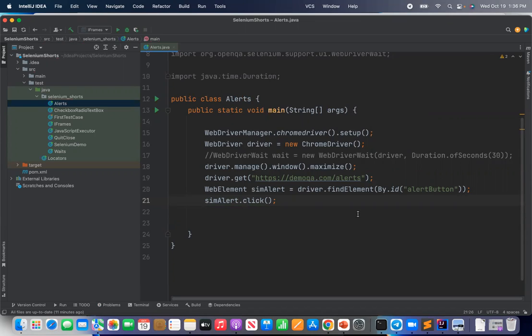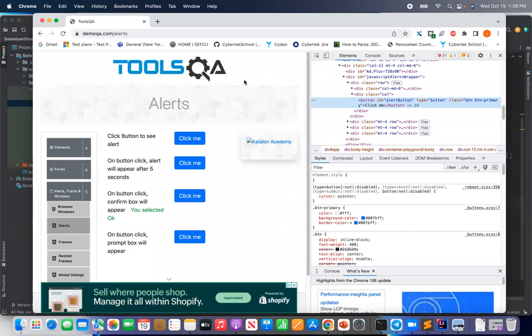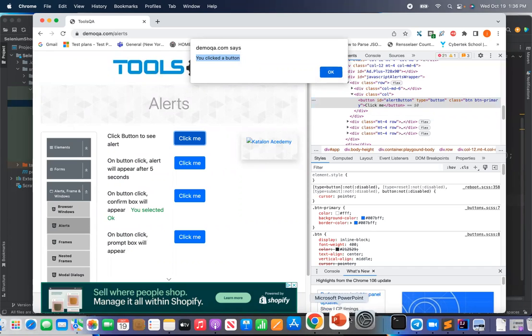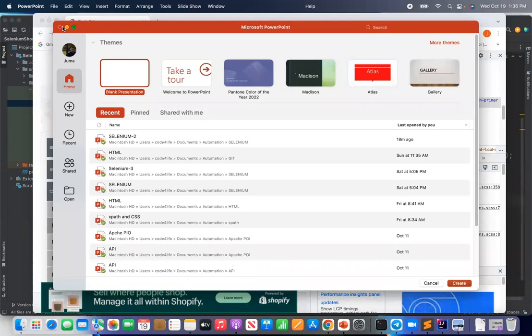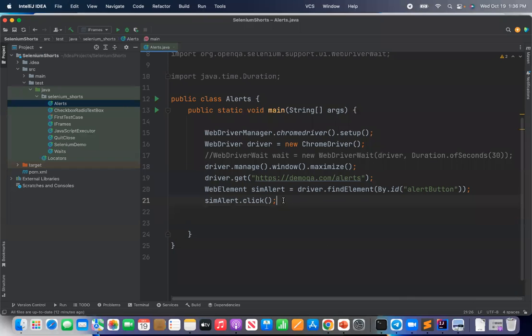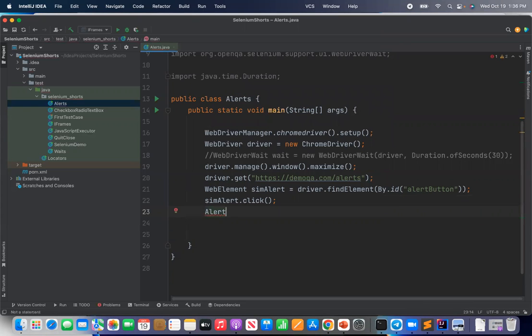Once we open this alert, for example, let's say when I click on it, I want to get this text. How can I get this text? Because in Selenium, you need to switch to this alert. It doesn't work otherwise, you need to switch. How can we switch? In Selenium, we use an interface called Alert. First, we need to create a reference variable of that interface. So we're going to say Alert, and as I said, this is an interface.